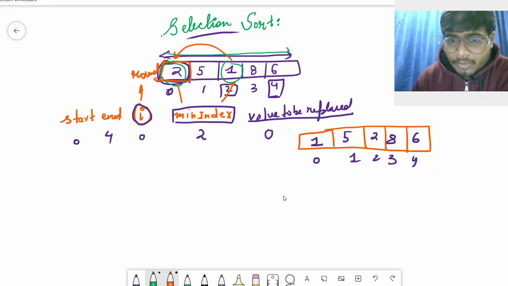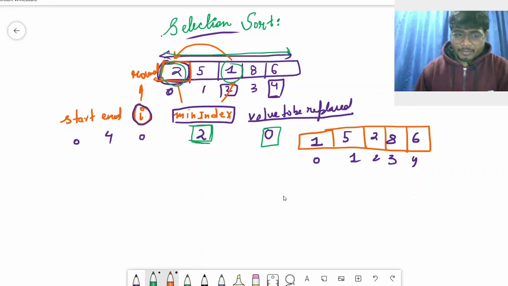I traveled the whole array and I found that, hey, minimum index is 2. So swap the value that is to be replaced with whatever is kept at minimum index. Okay, round 1 is off. Round 2, come to round 2. So round 2, obviously I need to start from here only.